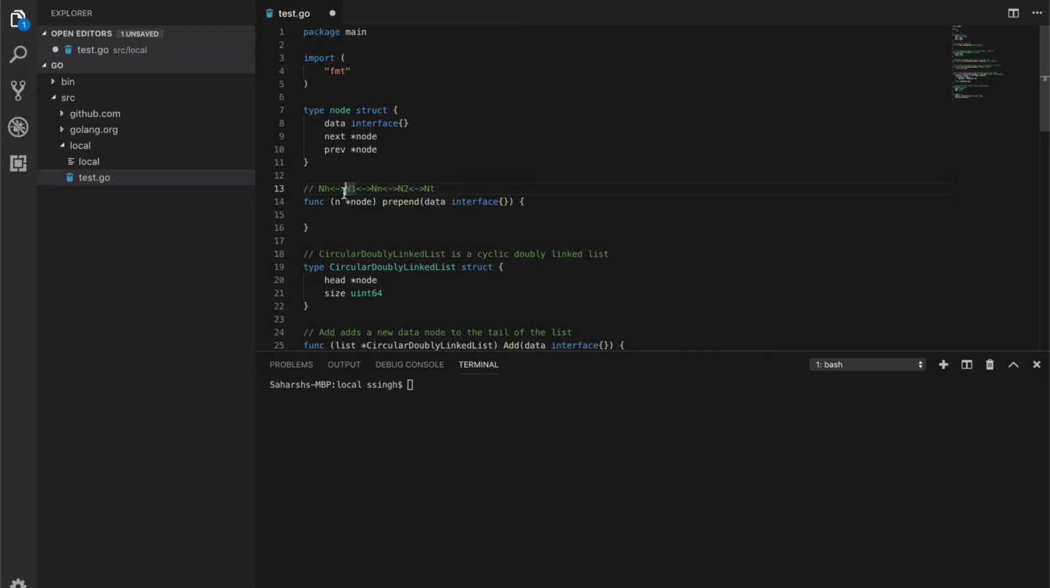But it also changes links here and here, right? The next link here used to point to n2, now it points to nnew. The previous link here used to point to n1, now it points to nnew. So let's do exactly that. We're going to implement what I just said there.